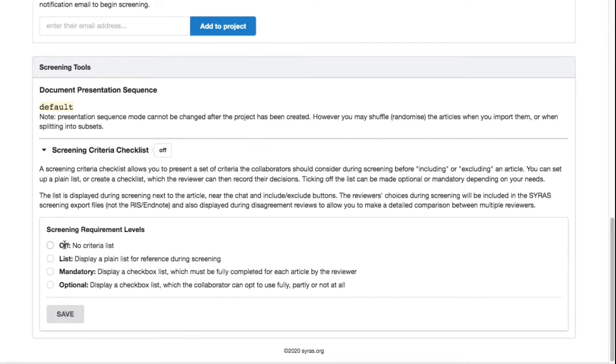Either you turn it off, which doesn't really count as a way. You can have a plain list. You can have a checkbox list, which is actually the reviewers have to fill in before submitting each article, or it can be an optional list. Now these will make more sense as I go through them. So let's have a look at the plain list.